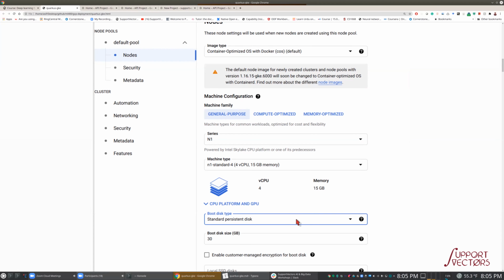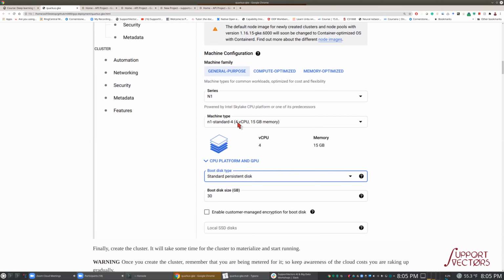But since you are doing development, just pick standard persistence and reduce the size to 30. These are just ways to keep your costs low, guys, and still have a pretty powerful instance. So you take 4 CPU, 15 GB, or if you want to be conservative, pick 2 CPU, 8 GB. Though at that moment, things get tricky when you do machine learning inference. It may not work. So are you guys all here up to this place? Yes, sir. Yes. So keep it cheap while you're doing development.